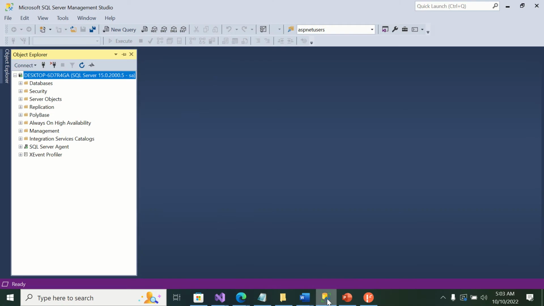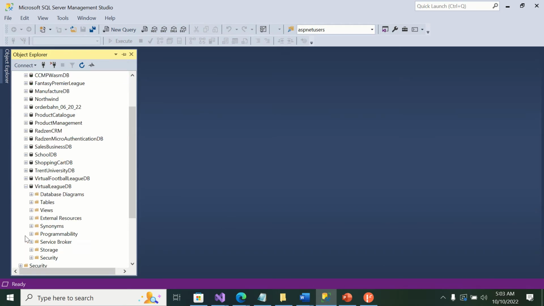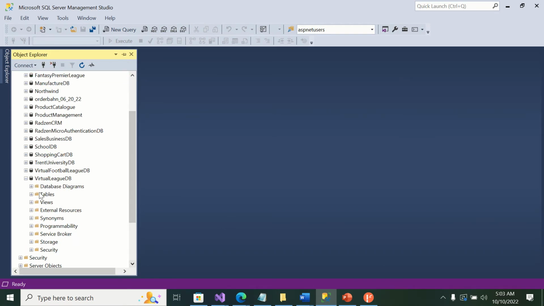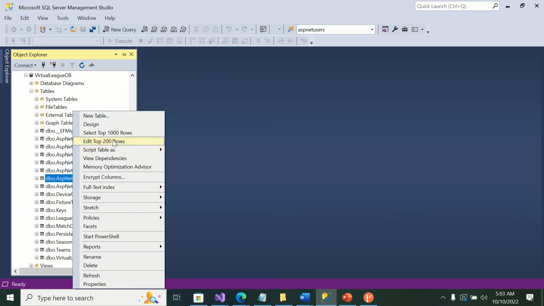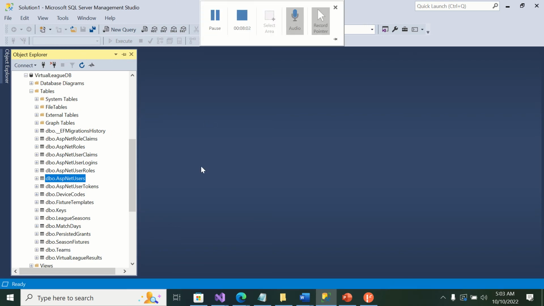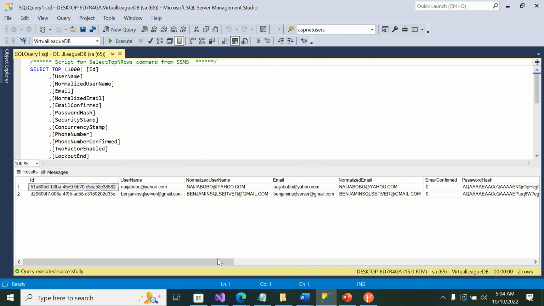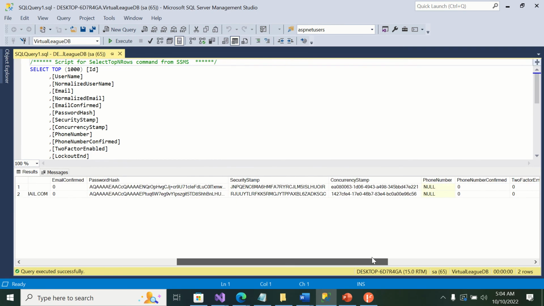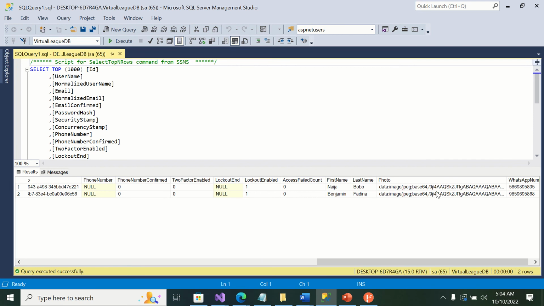So let's confirm in the application database. This is the virtual link DB. ASP.NET users. Select top 1000 rows. So the two fields now have images.